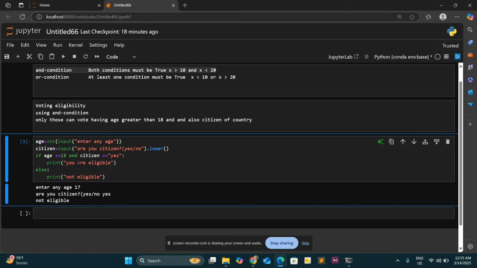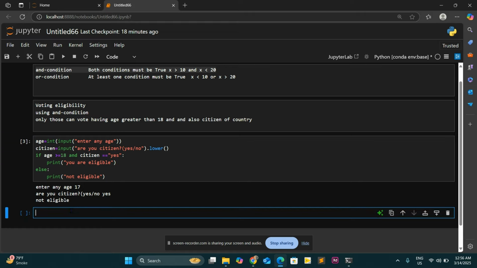Now we are going to make use of the OR gate. In the OR gate, we know that only one condition needs to be true. If any of the conditions is true, then you are obviously going to get a true condition. So what is the probable application of this? We are going to make a discount eligibility code here.